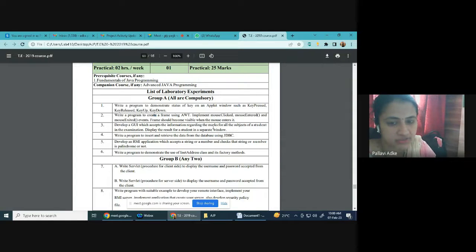result. That means which grade it is, A or A plus, we can define it. If above 80% then it is A plus, 70 to 80 is A, whatever it is. So display the result of the student in the separate window.